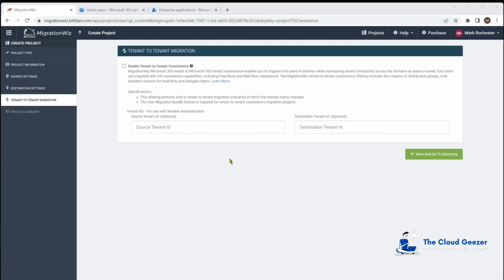Now inside MigrationWiz, we do have the option for tenant-to-tenant coexistence. This is something that is useful if you are doing a staged migration between 2 tenants and you want to have things like free/busy and mail coexistence. Really what it would do, fundamentally, is things like creating the mail user objects in the tenant pre-migration automatically, and it binds them through and converts them, plays with the borders.